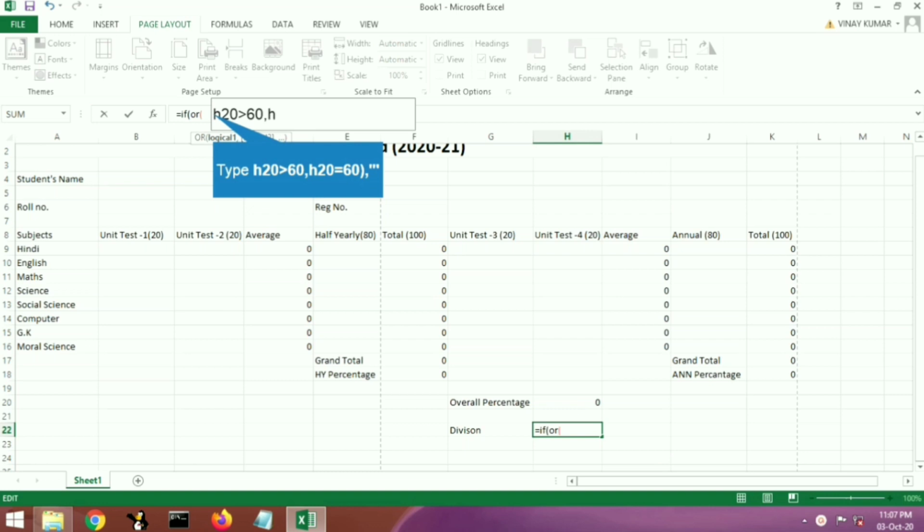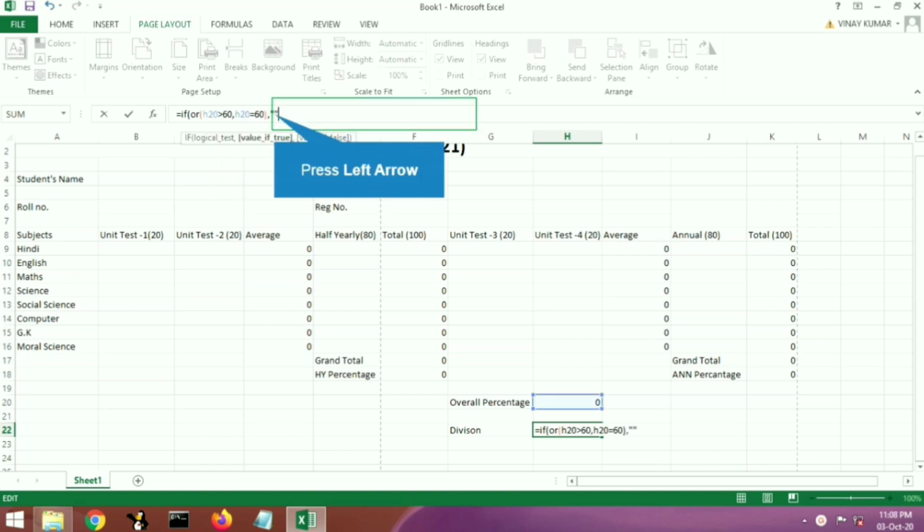The mark is stored in H20, so we will write H20 greater than 60 comma H20 is equal to 60. If this is true, then the message will be FIRST, that will be the message. Then comma, again we will write IF. Here we will combine two conditions. We will use AND to combine the conditions here.